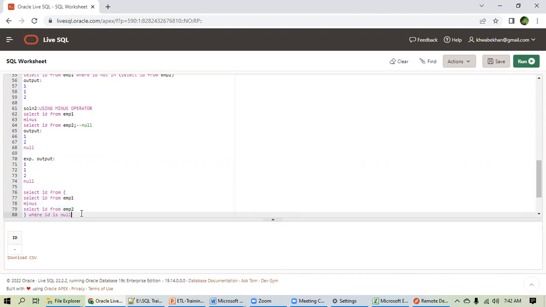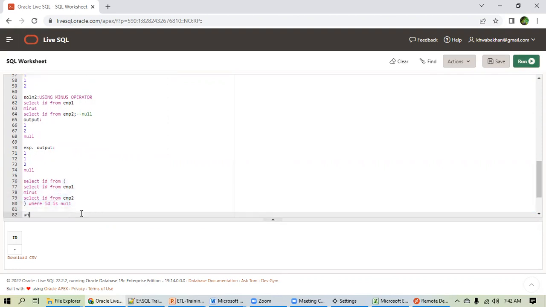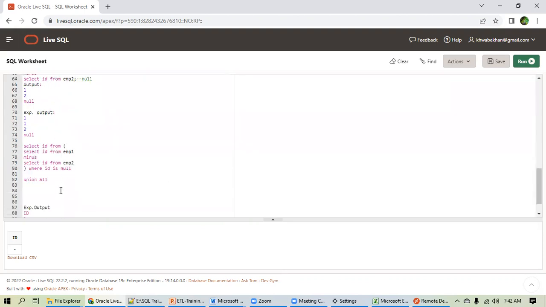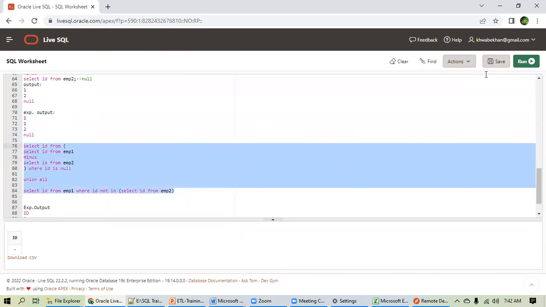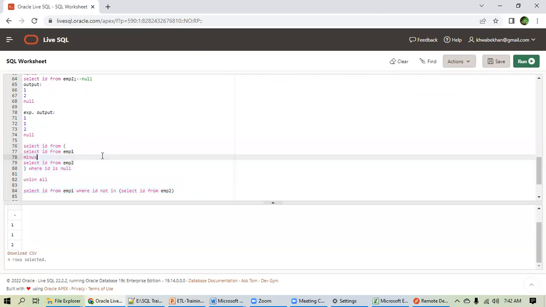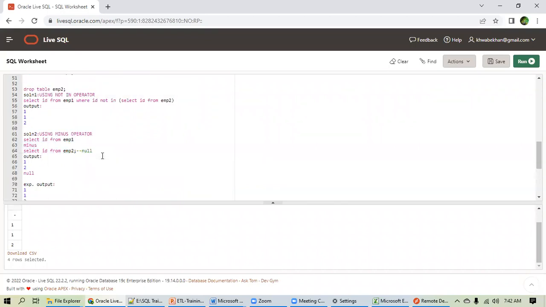Now then what I will do? I will union all this with this one. Right? Now check the output. Now you got the output: null, 1, 1, 2. Yes. Clear? So see what approach I adopted here.